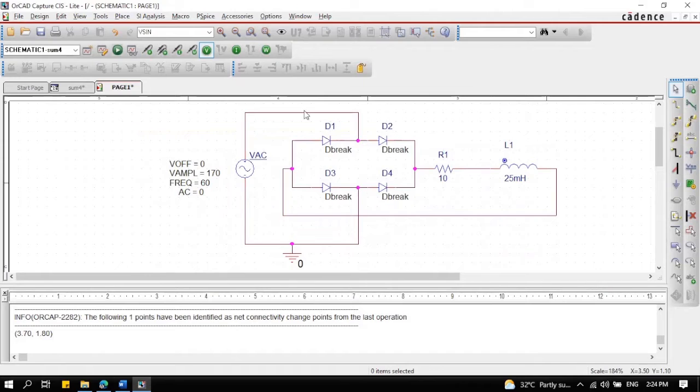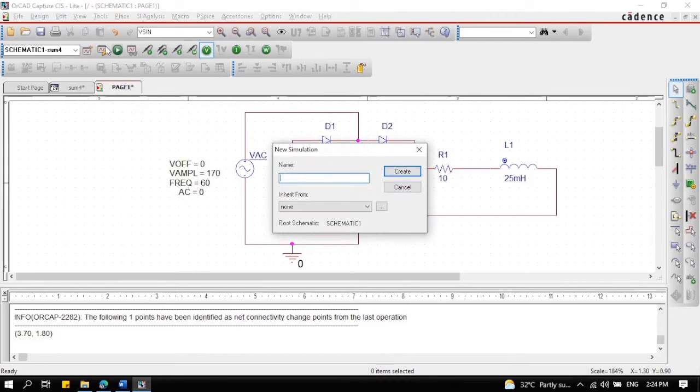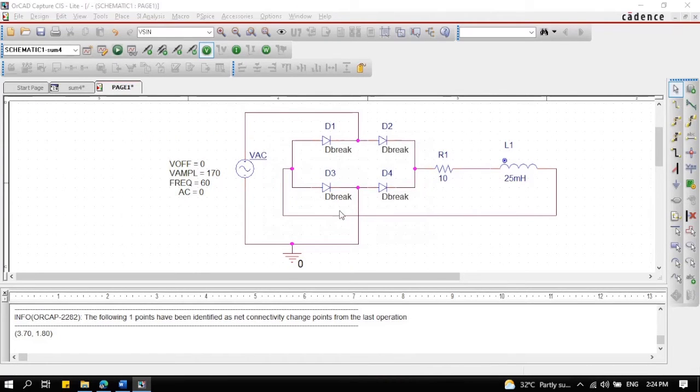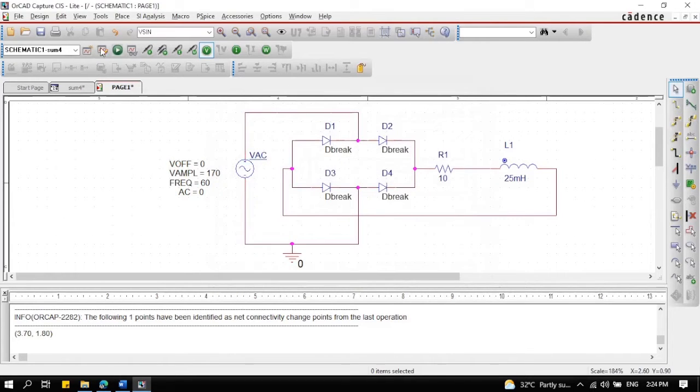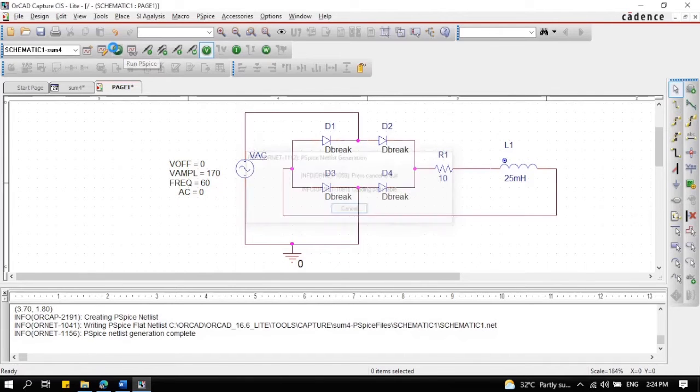So here, as we can see here, that's the circuit. This is the simulation settings. Upon clicking the edit simulation, I've put runtime to 33.37 milliseconds and start saving time to 16.67 milliseconds. So running PSpice.